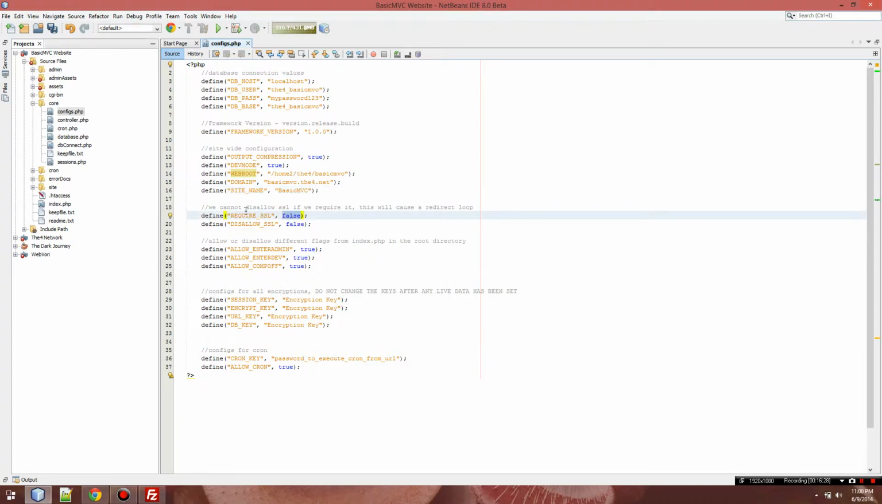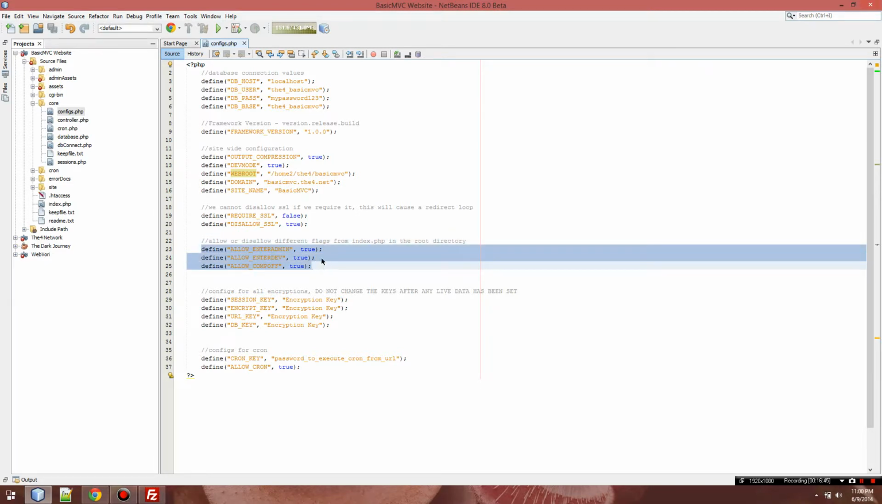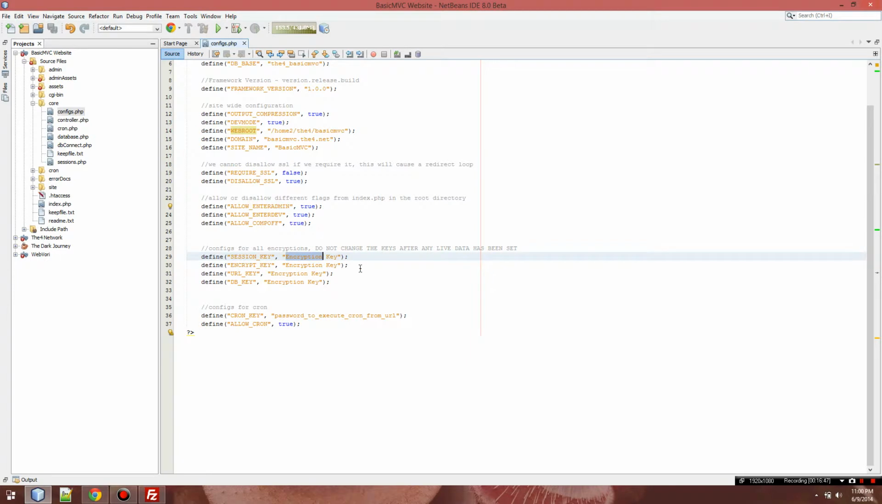Since we don't have our SSL certificate, we're not going to require SSL, but we want to go ahead and disallow SSL since I don't have a certificate for this domain. We can go ahead and allow or disallow certain flags. I'm going to allow every flag, and our encryption keys and things like that.